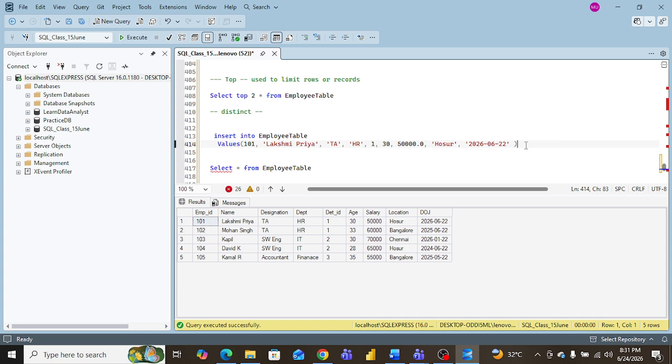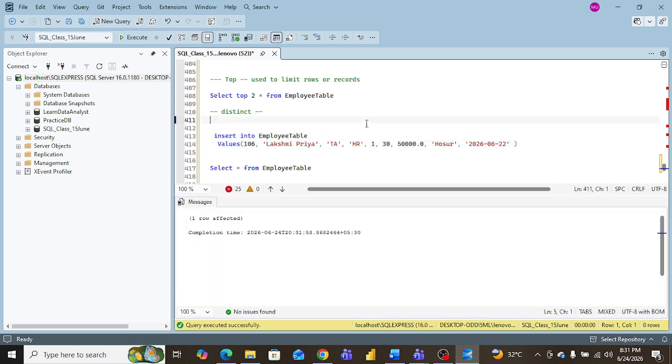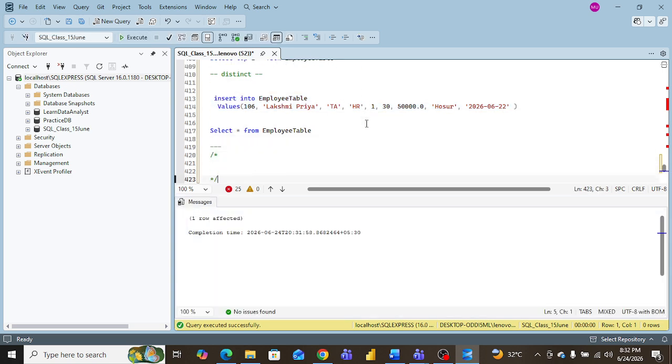Suppose the employee ID is unique, we can't make it a duplicate, so we will change it here. In case the same name comes 2 times or 3 times, we will use distinct. Distinct will help us get unique data. Because it's primary, we can't do this. Suppose I want 106 with the same data, I will add it. But I think this will not work. We need a different table. Let's try.